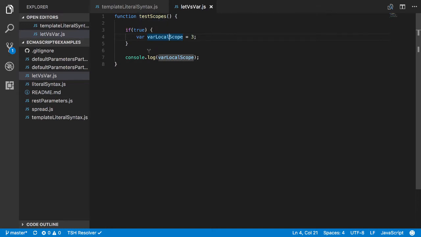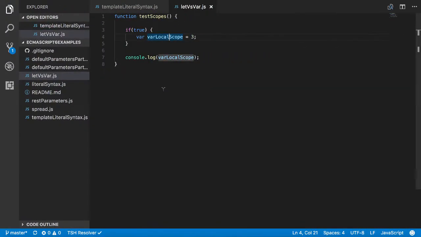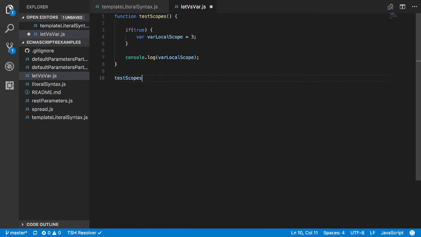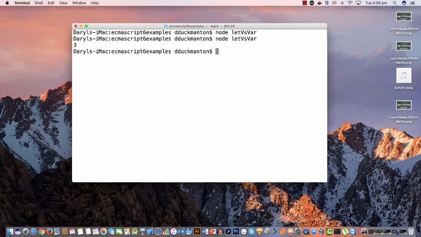Okay, so if I quickly jump over and check this out, so I go load let versus var. Oh, sorry. Forgot to call test scopes. I need to do that, otherwise it's not going to invoke it. So try this again. And we can see the value 3 came out.